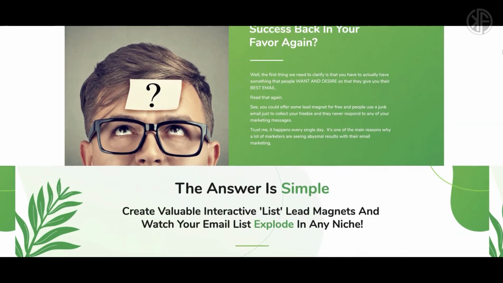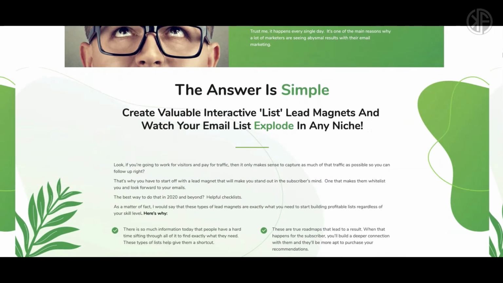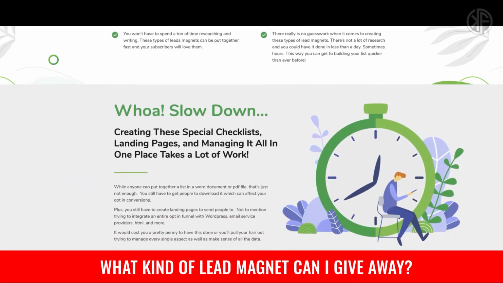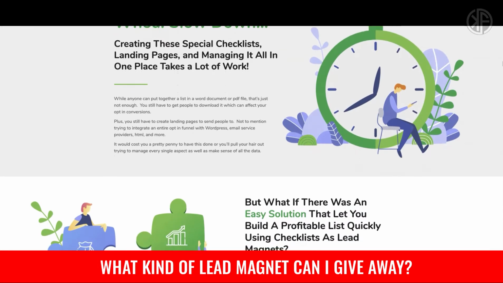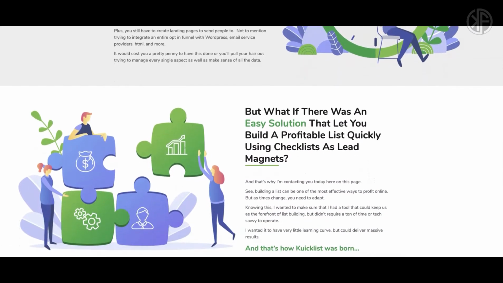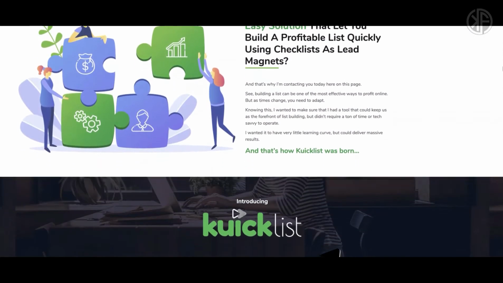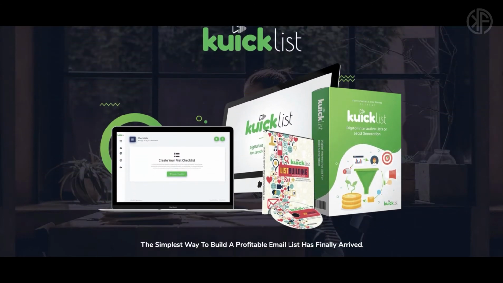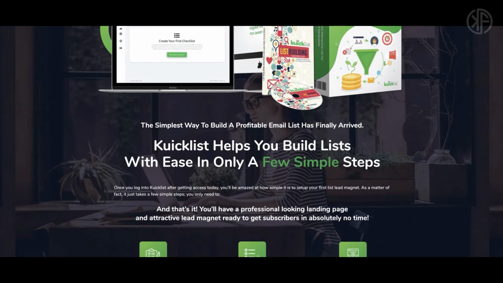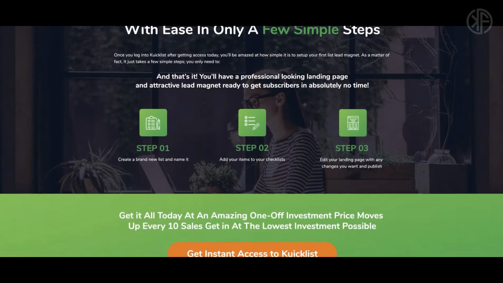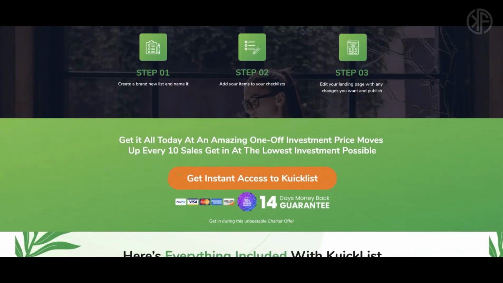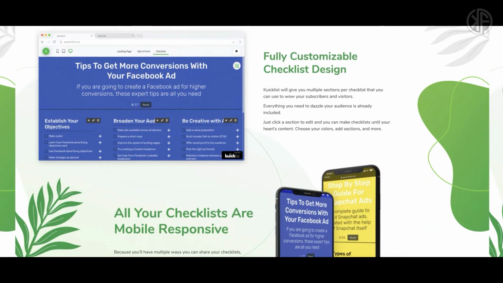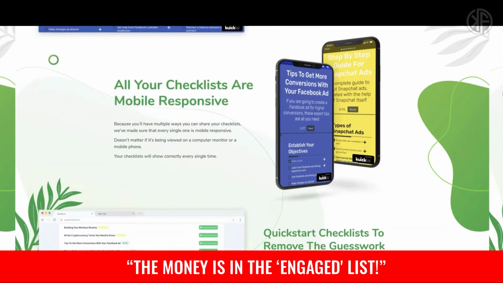By doing so, it solves one of the greatest problems faced by online marketers, and that is, what kind of lead magnet can I give away? Now, these are not just your run-of-the-mill lead magnets. Because they are interactive, your subscribers will keep coming back to them over and over again. That gives you the engagement you need. This puts you in a positive light because they now view you as someone who has given them true value. And while the old saying goes, the money is in the list, the new 21st century saying is, the money is in the engaged list.